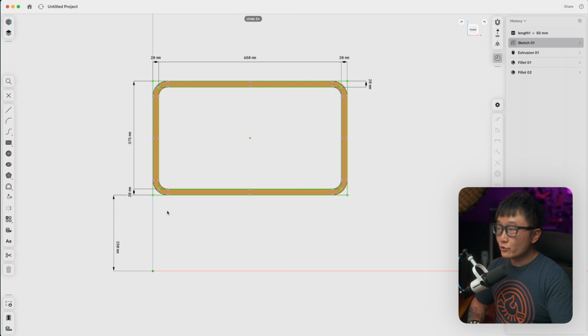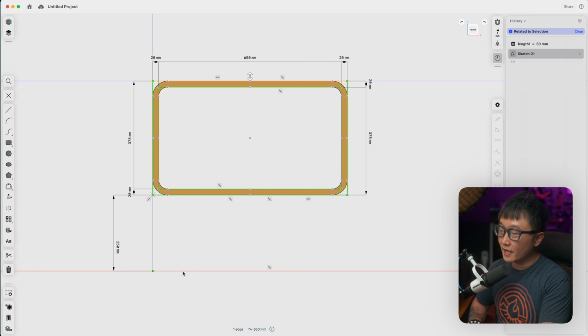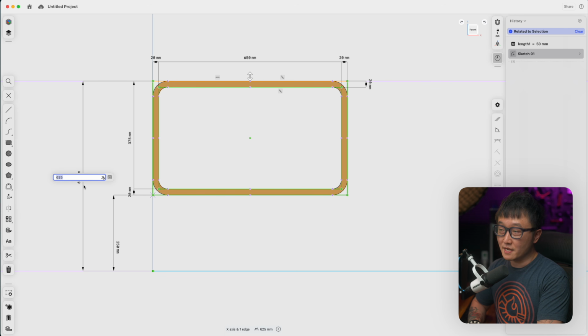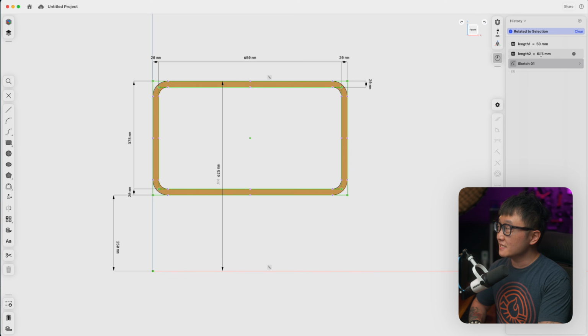So let's undo this real quick, and a better way to define this is, let's first define the total height here, which is 625 millimeters. Let's click on that text box and then click on this little X icon right here. And then we're gonna select create length 2 equals 625 millimeters, which creates a second variable up here. And then we're gonna do the same thing to the height of the case. So click on that text box, then click on the X variable button, and click on create length 3 equals 375 millimeters, adding a third variable over here.